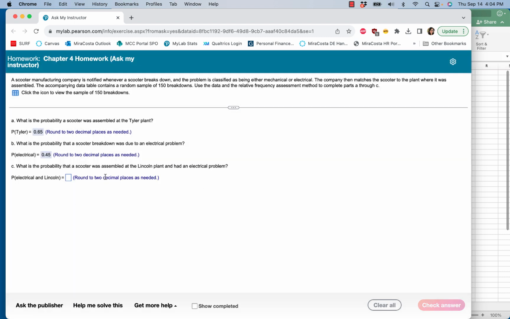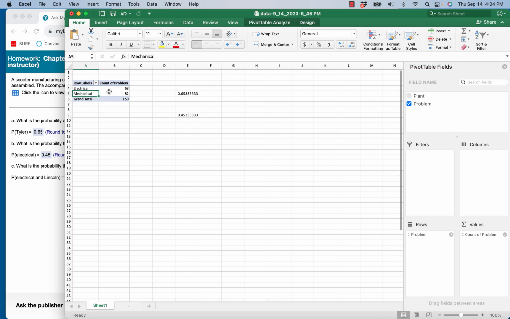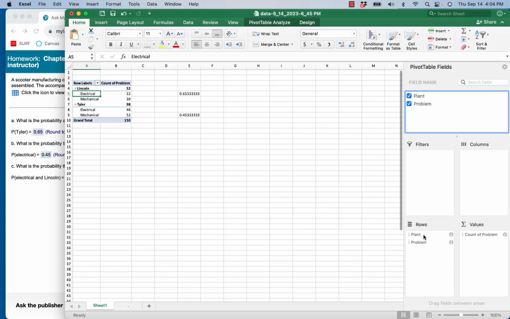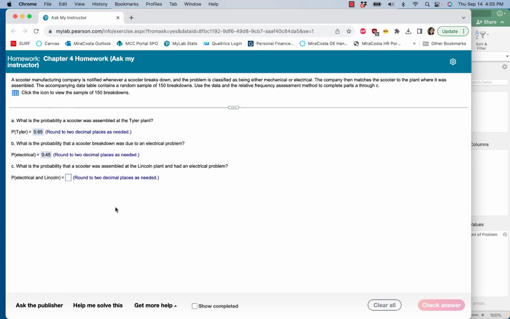Okay, and then the last question, it asks, what's the probability that a scooter was assembled at Lincoln and had an electrical problem? So if I go back to my pivot table, I'm just clicking on it so it turns back on. We want to know the plant and the problem. So what I'll do is let's go ahead and take the plant and drag and drop that into my rows. And like, depending on where you hover, like I can put plant first or I can put plant second, and it just organizes my information for me. Let's see what the question was.